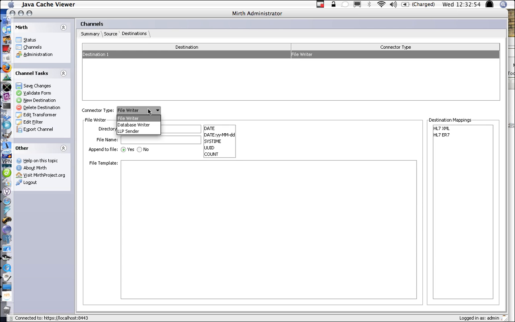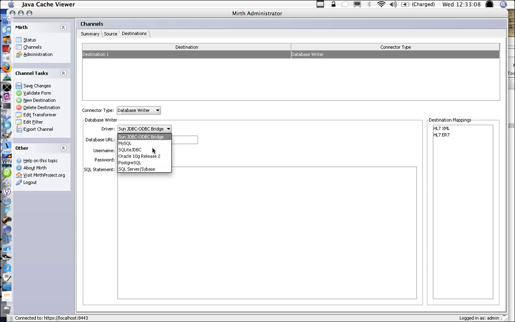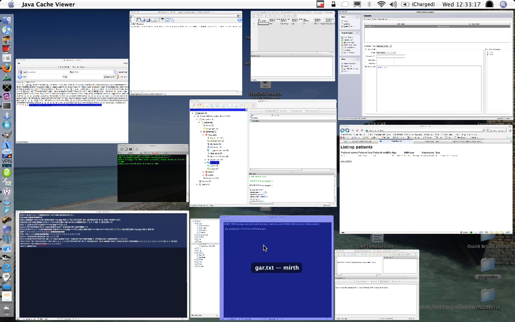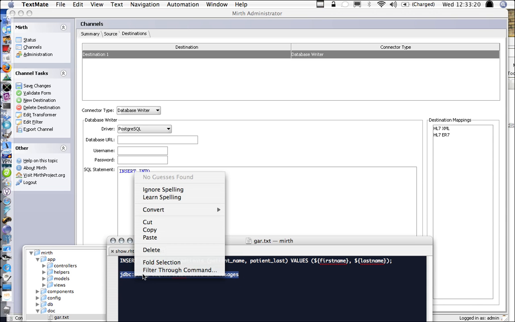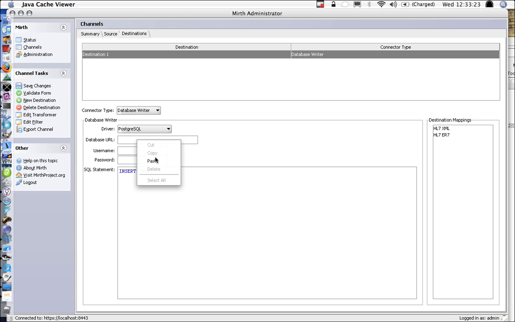Our destination: we have a choice of multiple destinations here. We can either write it to a file, write it to a database, or send it outbound via HL7 to another listener. That's good for transformation and such. But for purposes of today, we are going to be doing a database writer. I use PostgreSQL as my database engine, and I just have to populate the connection URL and supply some credentials, and that's my destination.